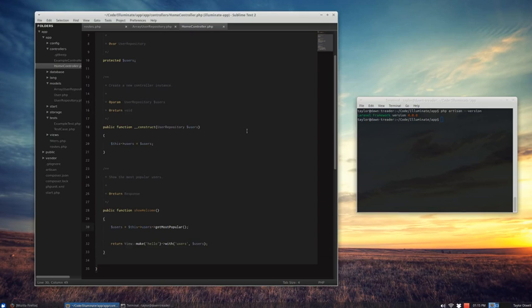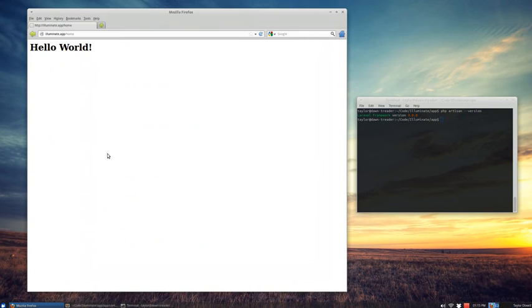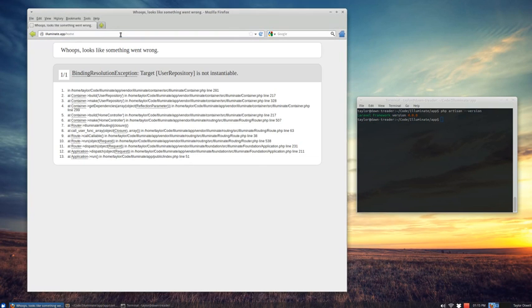We haven't actually told the container what implementation of the user repository to inject. So when I hit my route for this controller, let's see what we get. We get an exception that says binding resolution exception, target user repository is not instantiable. Now an interface is not instantiable on its own. You have to instantiate an implementation of the interface, like our array user repository. So the container is just telling you, hey, your controller needed a user repository, but I have no idea which implementation you want me to give.